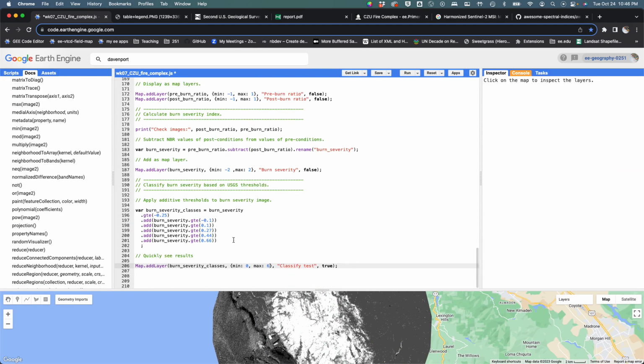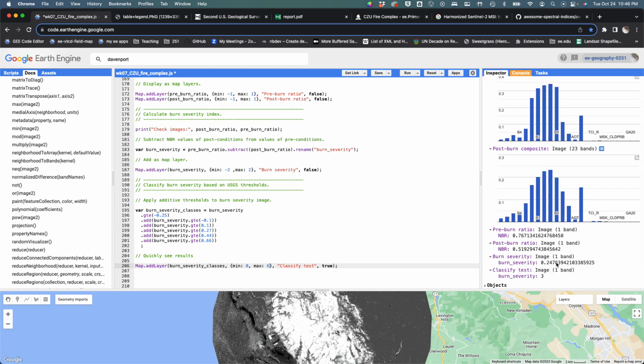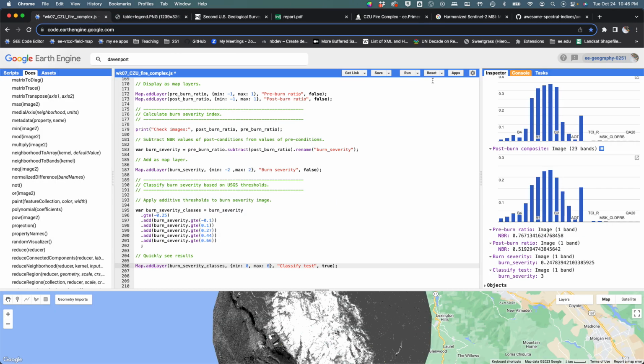We basically took a continuous field where, if we used our inspector and clicked around, we would get a different number depending on which pixel we clicked. Now we can only get 7 possible numbers from 0 to 6, and those numbers stand for these 7 classes. Hopefully it's not too cumbersome, but that's basically how you do a reclassify in Earth Engine. I'm going to save that and keep trying to get through this.